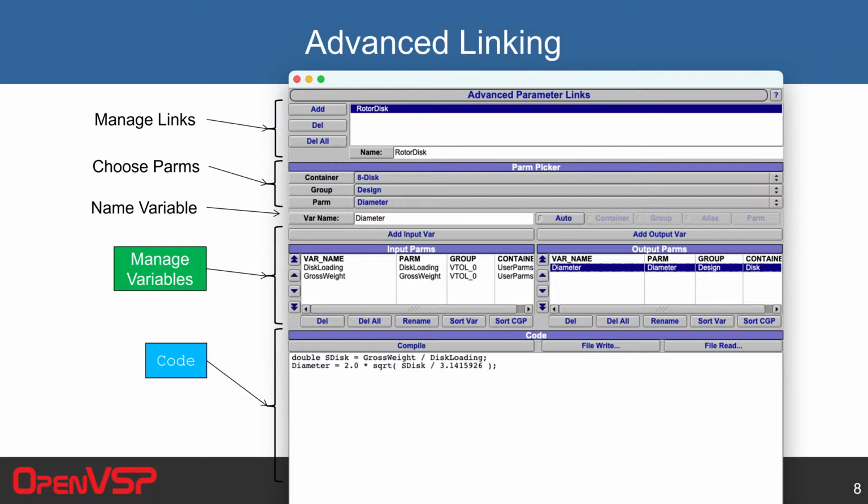The variables themselves are managed as input parameters and output parameters. So here you can see the variable names are here on the left, and then it shows you the mapping to what parameter that belongs to. So in this case, that's that disk loading we saw earlier, that group, and it's in the user parm container. The output here is simply diameter. So this is something that's going into a disk design group. So it's sizing a disk.